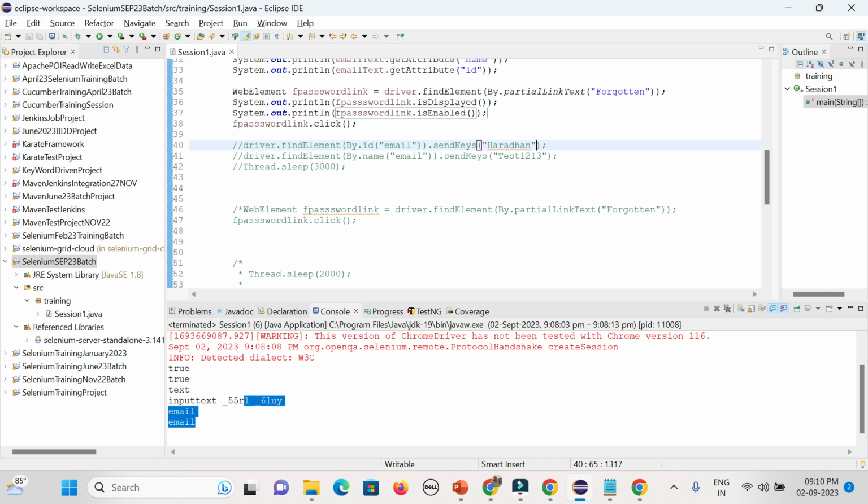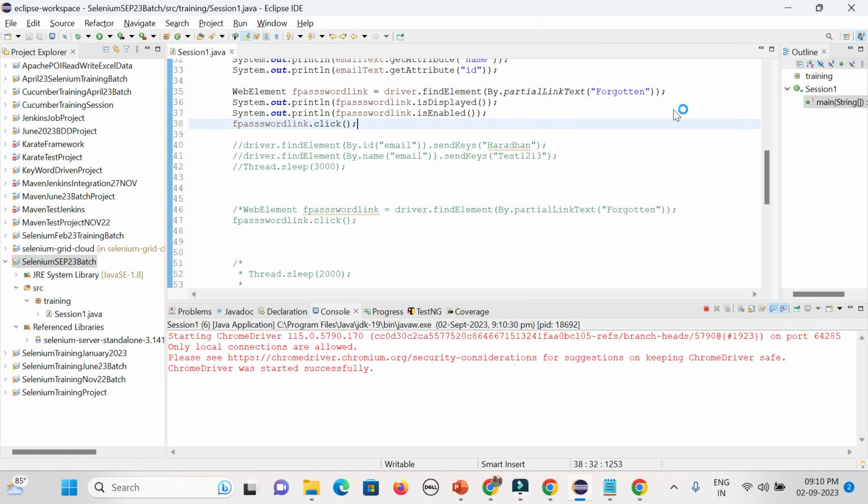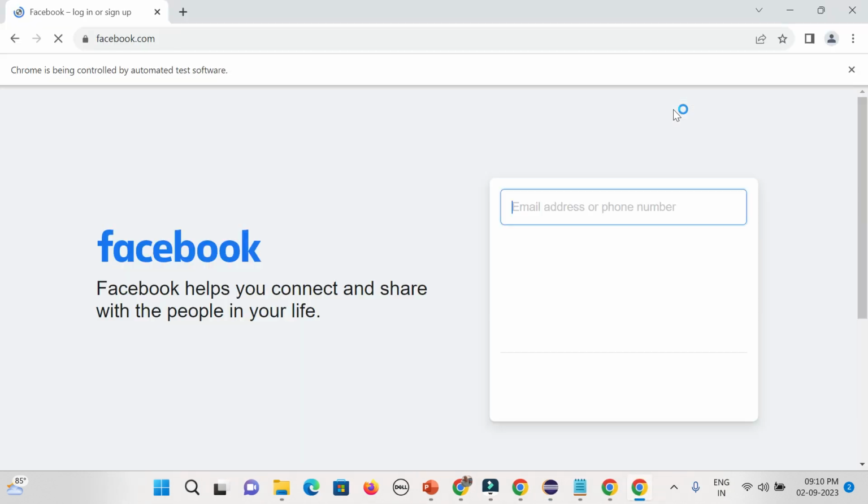In case of a radio button or checkbox, I need to see whether some value is already checked or not, right? So these are the ways I can interact based on the element type. Now you can just run your code and see that for the link also it will work accordingly. It will give me true. It is displayed, it is enabled, and after that it will try to click on the link.